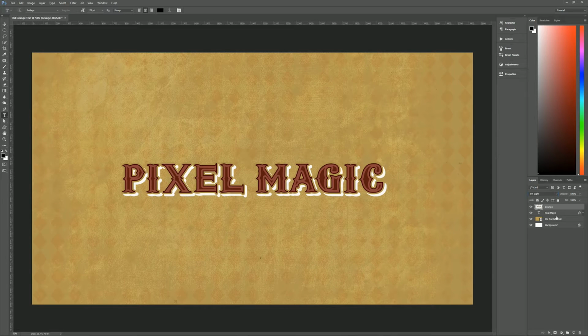Once we also change our Pixel Magic text layer, we are going to change it to dissolve, and we're going to change its opacity to 20%. Okay, and that will give us this look.